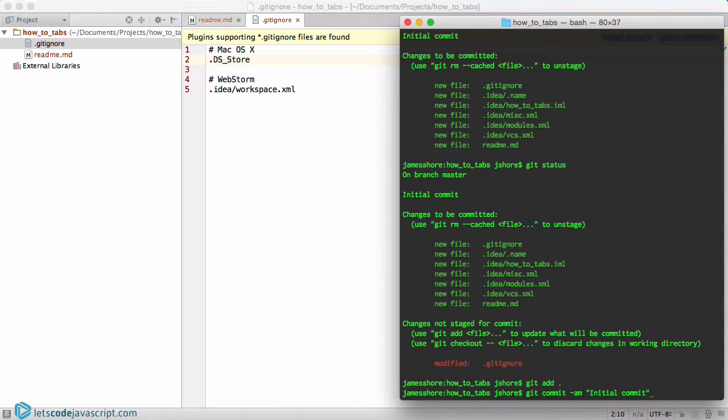Whenever you're checking in with Git, you will typically do these three things. You will say git status to see what is going to go in. You say git add dot to check everything, to add all the files that are new to Git, and then git commit -a -m and then your message to actually do the commit.